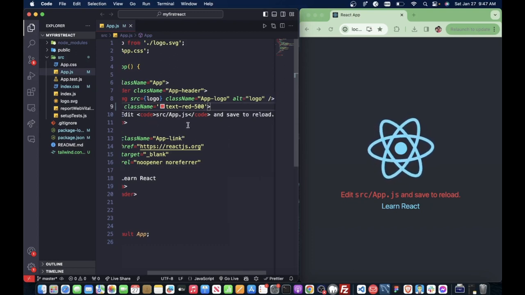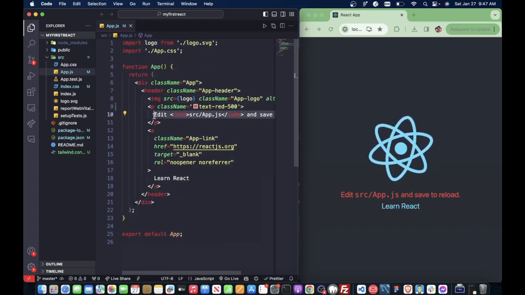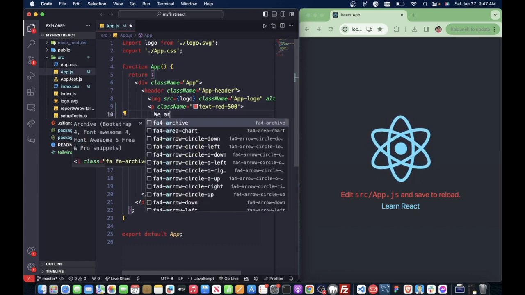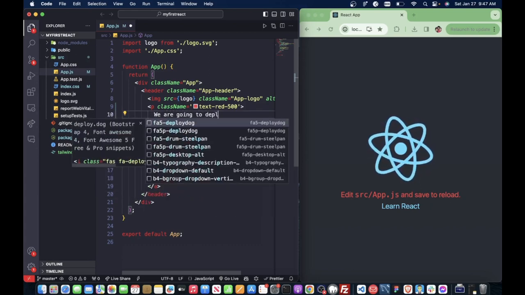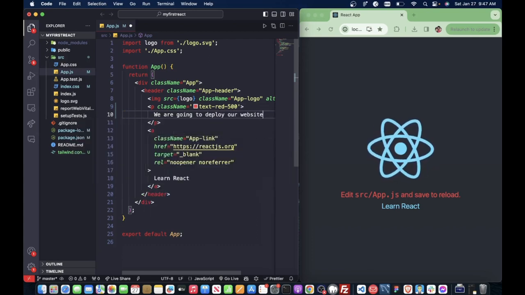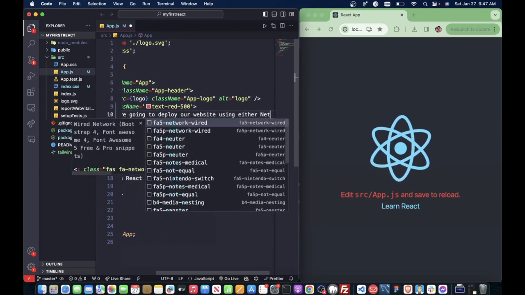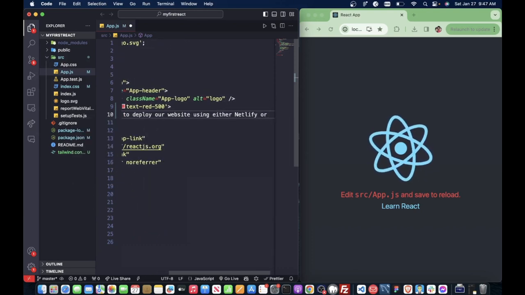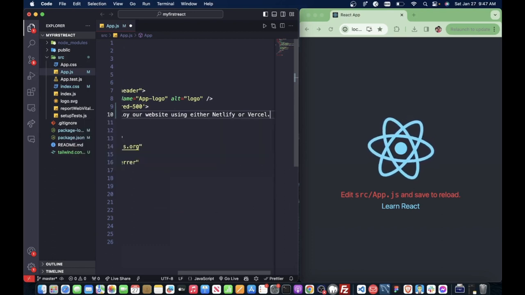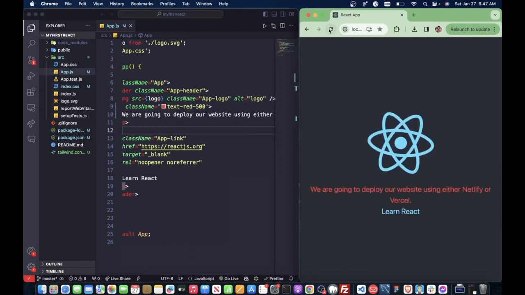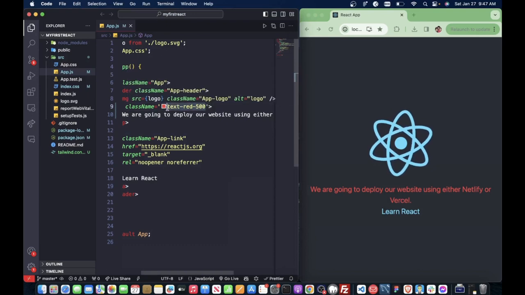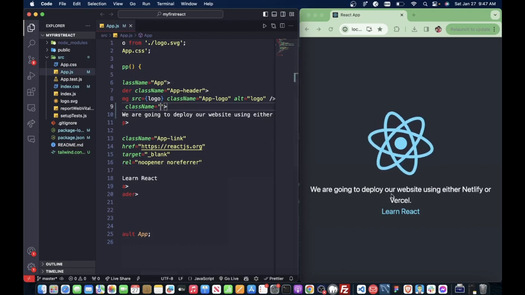And what do we want to do here? We're just gonna say we are going to deploy our website using either Netlify or Vercel. Okay, whatever you want to choose to go with. How come it's not working? Okay, we don't want it red, okay? We want white. Okay, we're gonna do that.